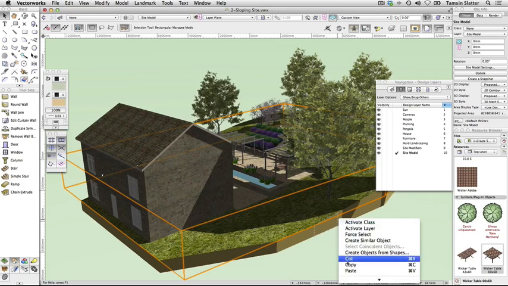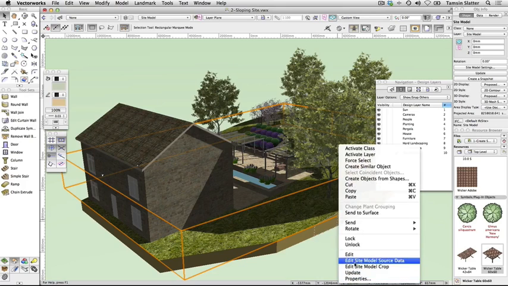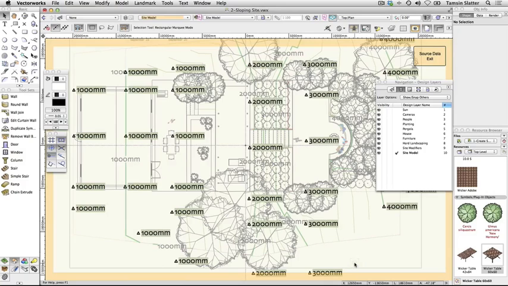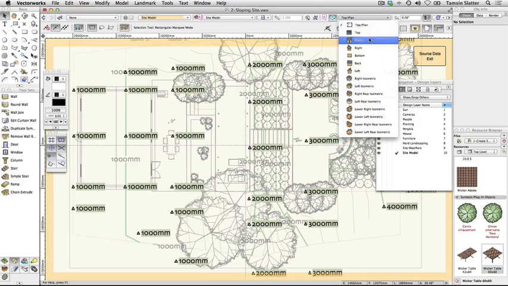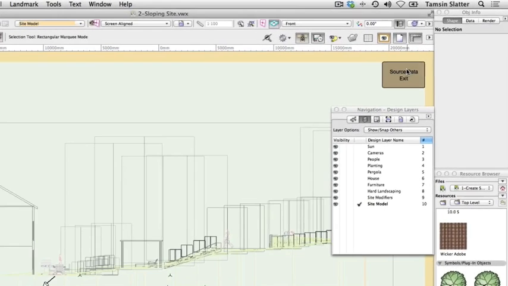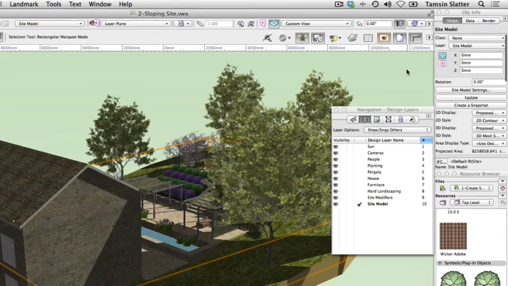Right-click on the model with the Selection tool and choose Edit Site Model Source Data. The model itself will be hidden, but in its place you'll see the data that we used to create the model. Change the view to Front and notice that each stake represents a specific point in 3D space. These are the points that Vectorworks has connected to create the surface of the model. Click Exit Source Data to return to the drawing area.